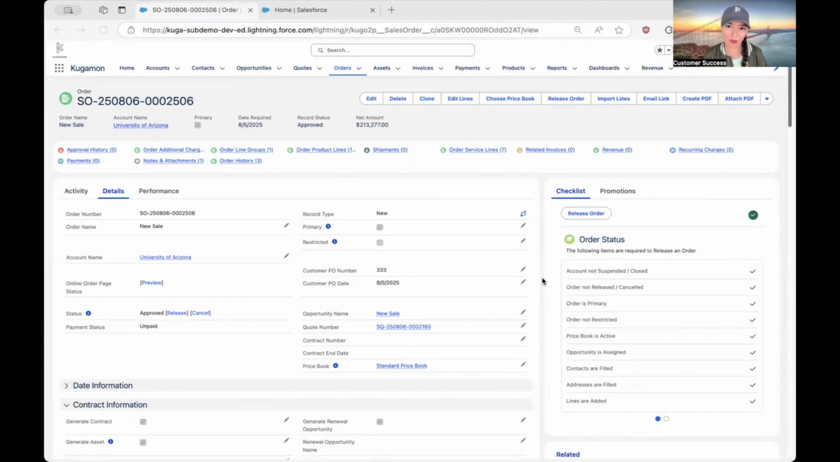So back on our order, let's say that in this example, a team member from the sales ops team does step in to release this order. And that team member can lean on this editable order checklist to ensure that all of the necessary steps have been checked off. And what's interesting is customers in the past have actually told us that with other platforms, orphan data is a common thing.